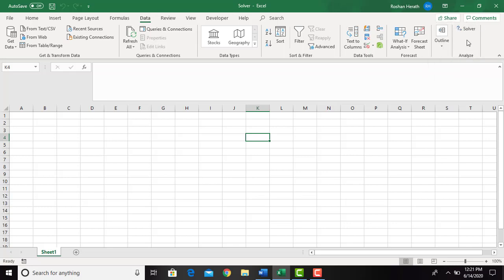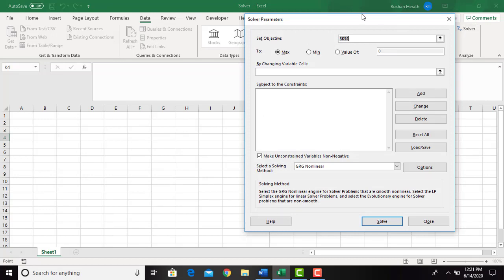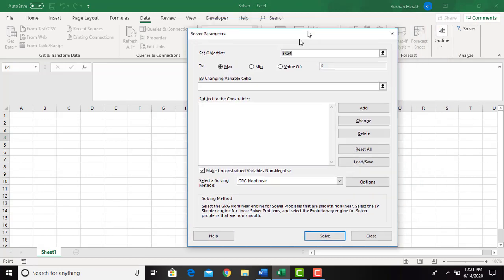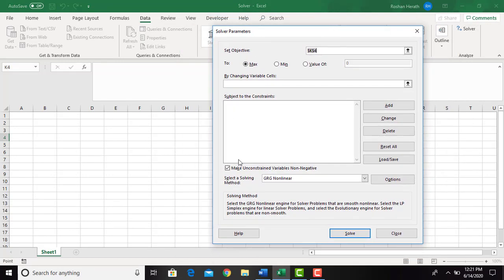Now let's explore this Solver tool. So you can click on the Solver, you can left click on that, then it gets open. Right? So this would be the window that appears. There you have to do certain things when you are applying that, right?